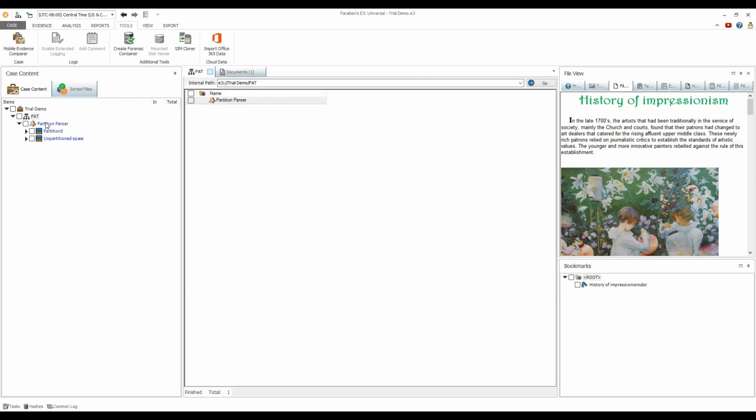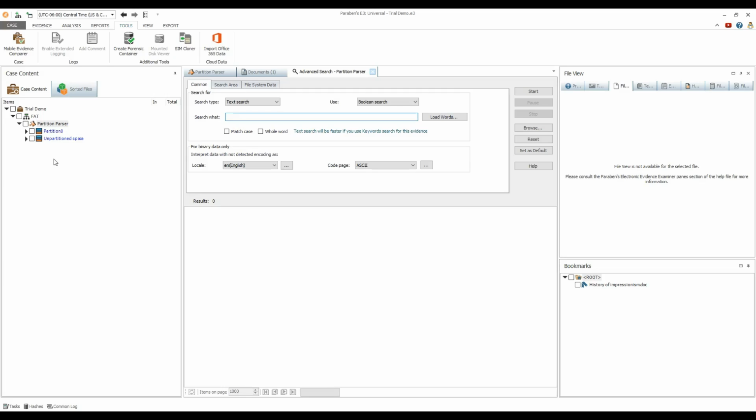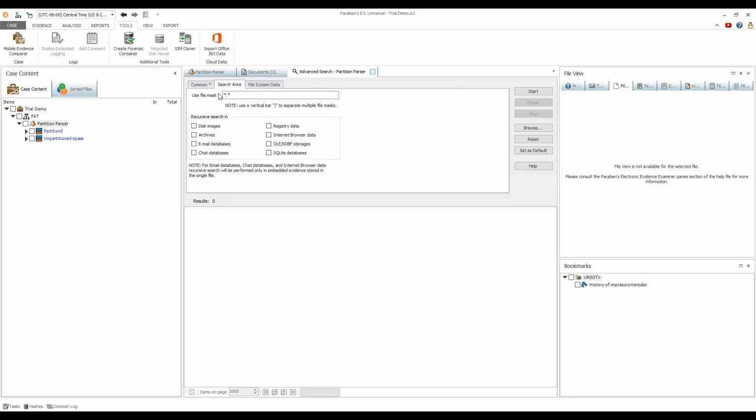Another powerful analysis function is the Advanced Search. This function allows you to perform searches in different evidence types using a variety of different parameters. In the Open Search pane, enter a search expression. You can also use the Boolean search if needed. Go to the Search Area tab and select Embedded Evidence subject to the recursive search.